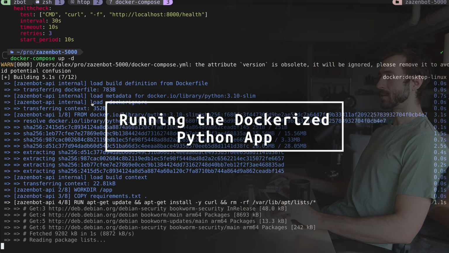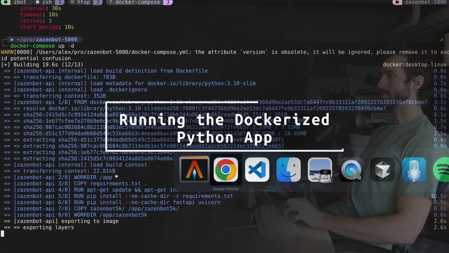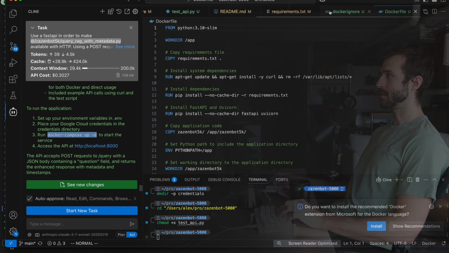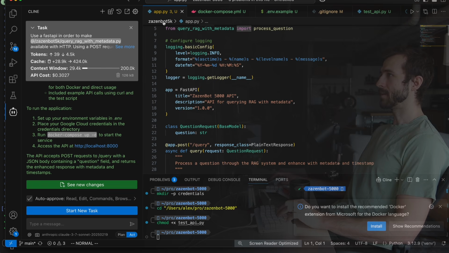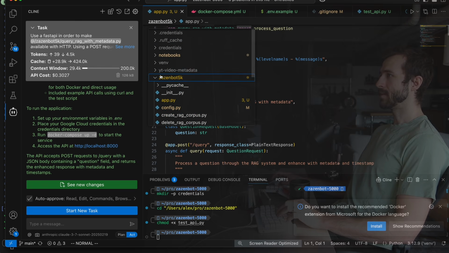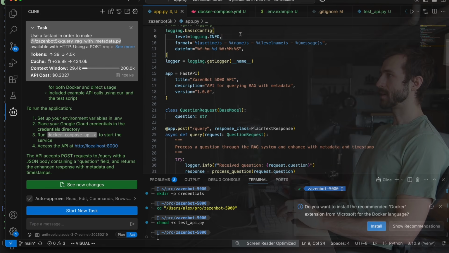Okay, so it's building my Docker image. It's installing all this stuff. Okay, while this is running, let me go back to Cline. We also have a trace of all of the files it created here. Okay, so this is the app, and if I come in here, what did it do for me? It created a new file inside of my Python library called app, and this is going to run my FastAPI application.